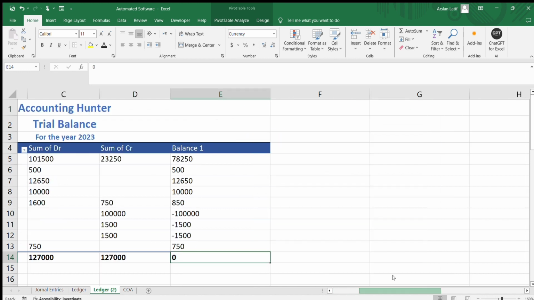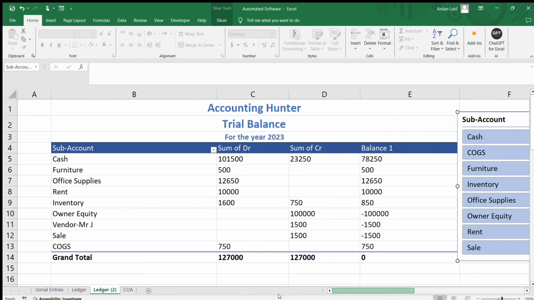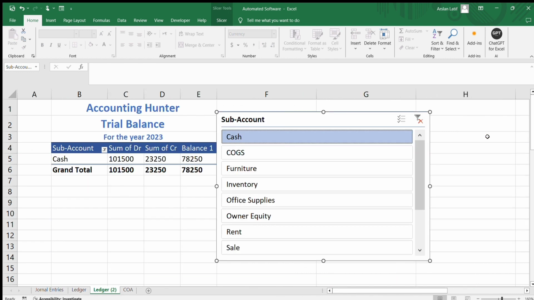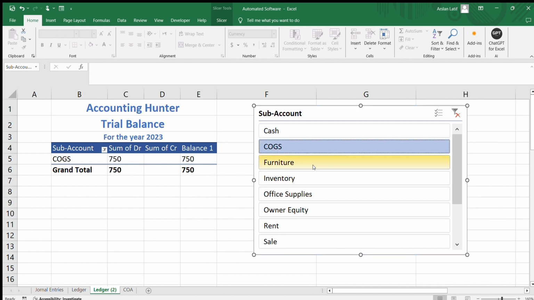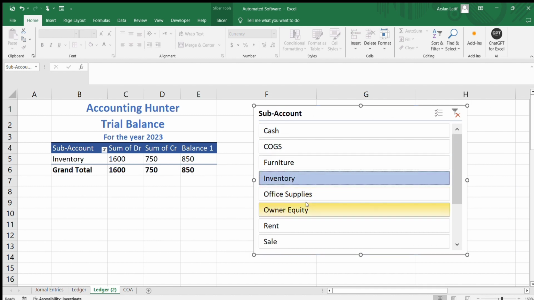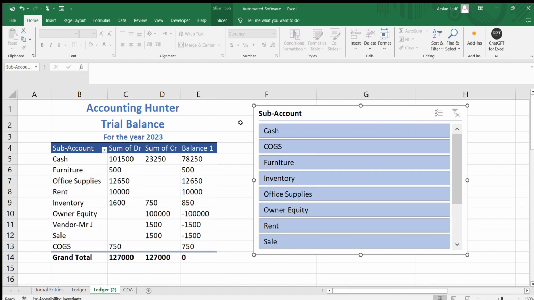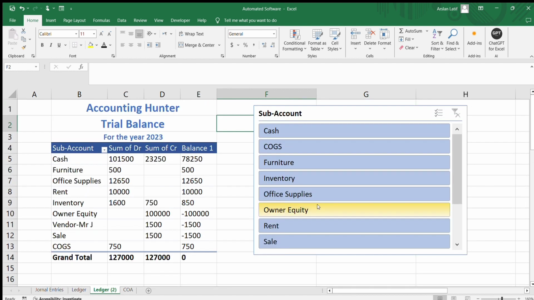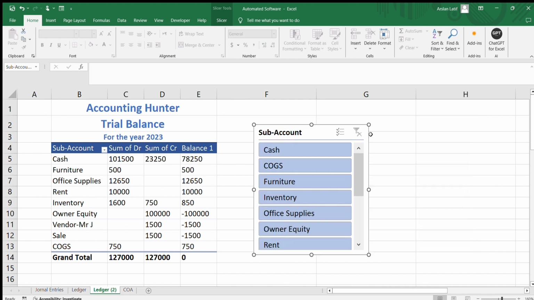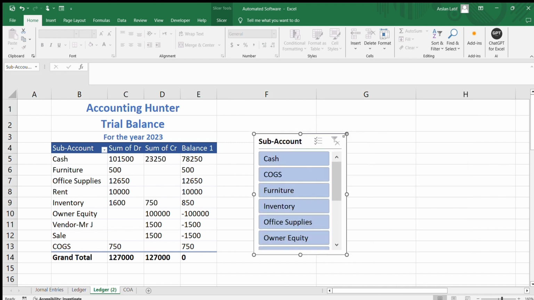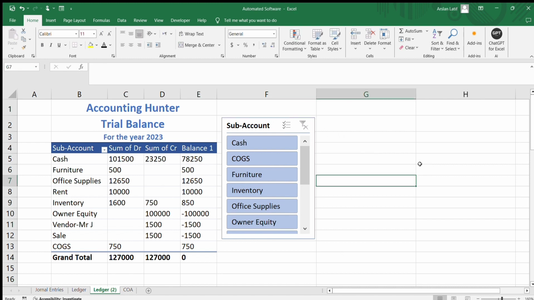If you want to insert or use the slicer from here, you can use it. For the cash, it just shows the cash item, cost of goods sold, furniture, inventory, and whichever you want to use. All those items will be accessible. Okay. We have just reduced its size so that it fits the screen. Now you can easily see.